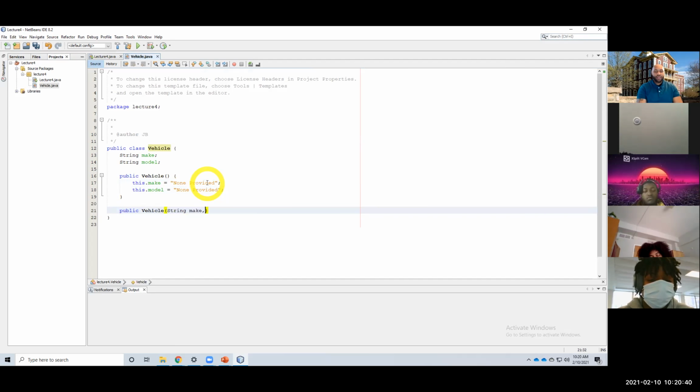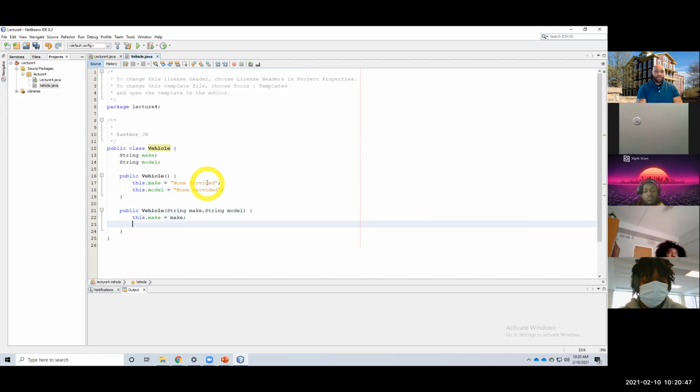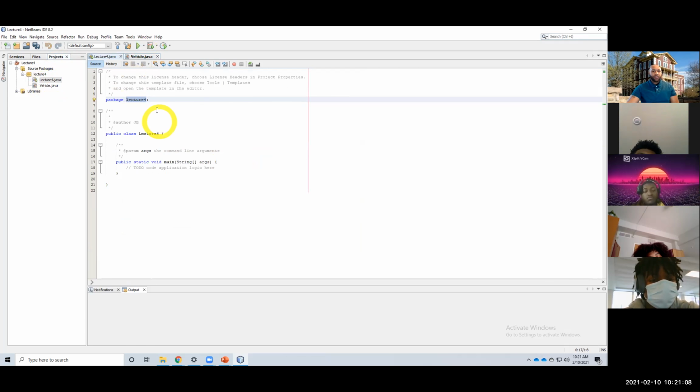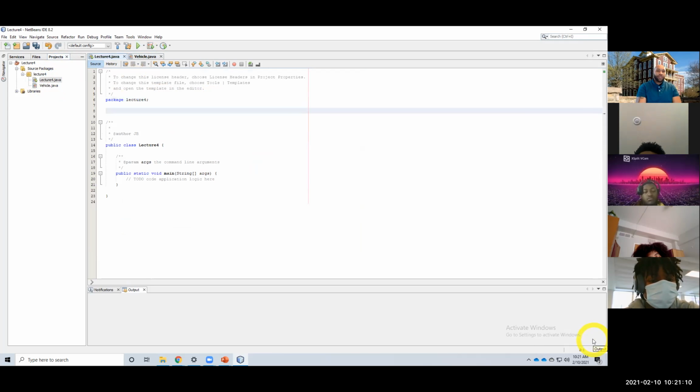Vehicle, string make, string model. This.make equals make. This.model equals model. All right. So I have all of this in a separate class, the vehicle class, right? I'm sorry, in a separate file, the vehicle file, Vehicle.java. Then from here, I believe you have to import Vehicle.